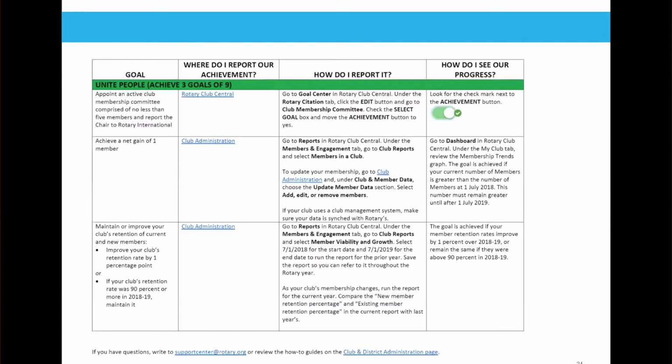The 2 ones, back to the achievement guide here. So the next 2 on our list here is achieve a net member gain of 1. And then the second one, or the last one on the list, is improve your club retention rate by 1 percentage point or maintain it above 90%.